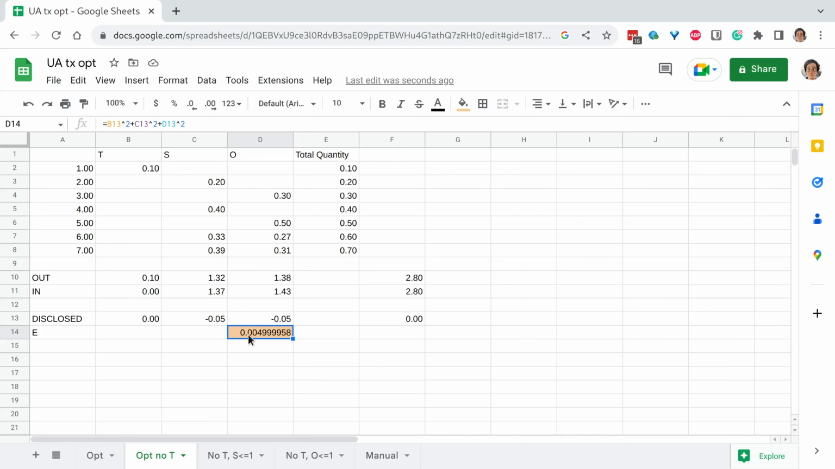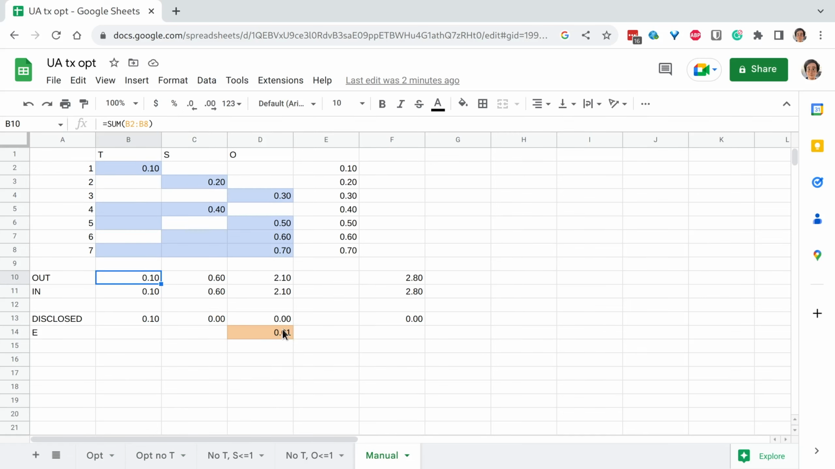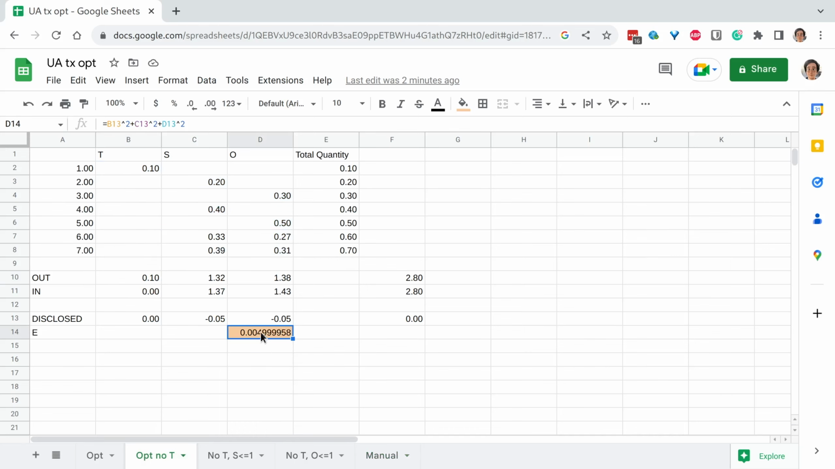And you can see that the information leakage here is 0.005, which is worse than the case before because we have added one constraint, but it's still twice as much as what we had if we're doing it manually. So now we have 0.005. And so the result though is that we have a slightly different allocation here.